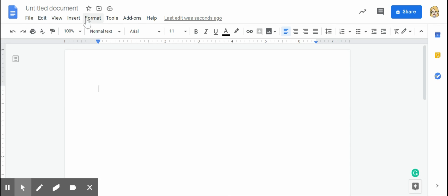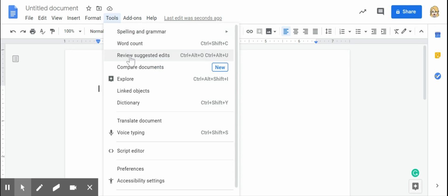So we're going to first look at the tabs and click on the Tools tab. And then about halfway down, we'll see a little icon that looks like a microphone, and it says Voice Typing. That's what you want to select.